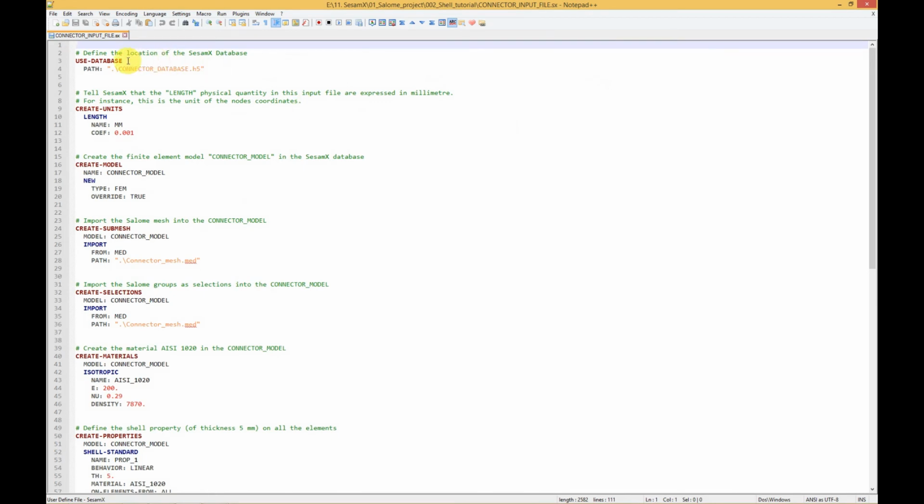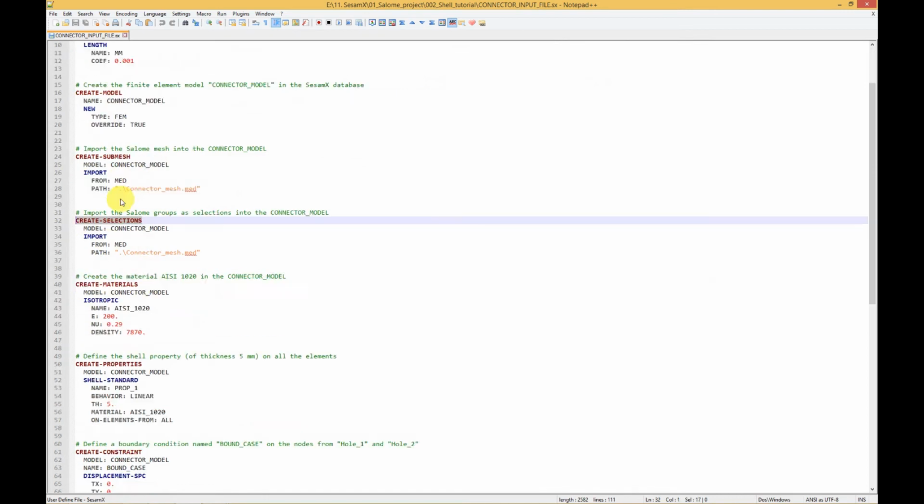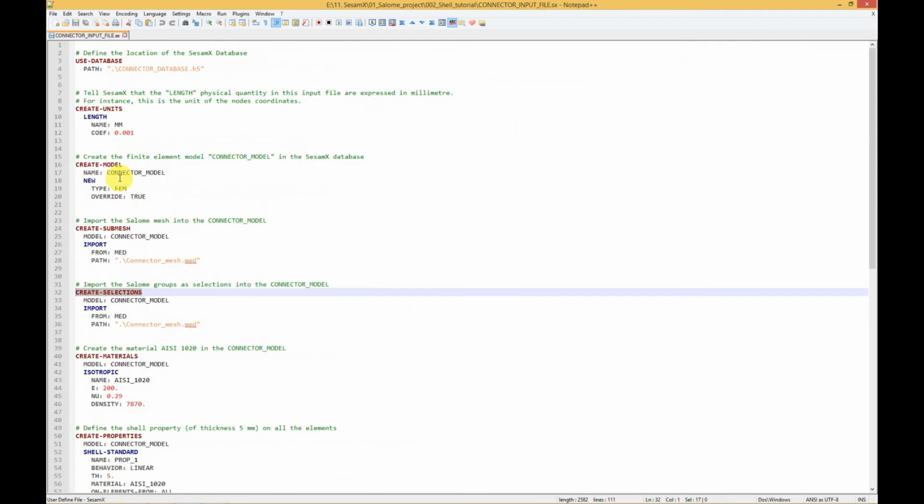You can recognize in brown here what we called functions. So each function is a call to SesamX and it asks it to perform an action. So we'll see what all of these are about. So the SesamX input file is basically made of different functions, one after the others. So I start from the beginning.